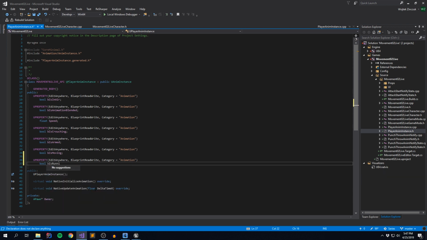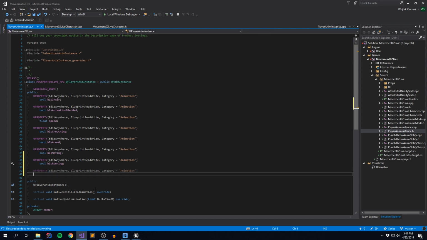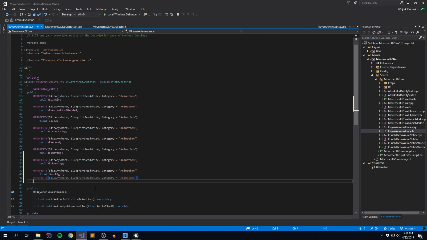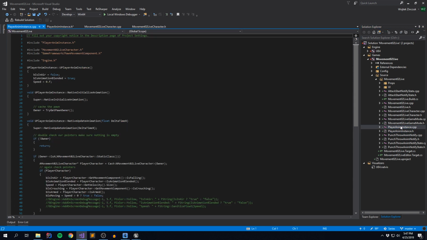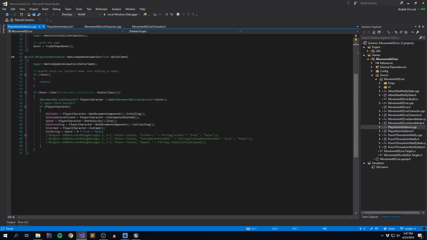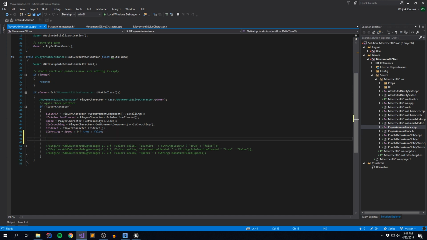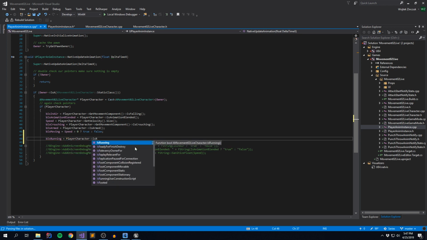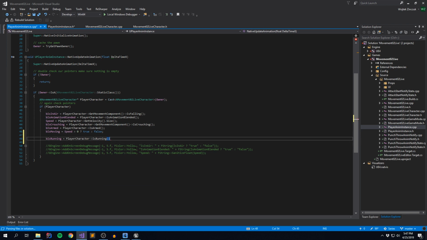B is running. We're also going to add a float for move right, and another float for move forward. Going back to the CPP file, right in our native update animation call, we're now going to bring in these three properties. So B is running equals our player character and is running, that lovely getter we just put in.